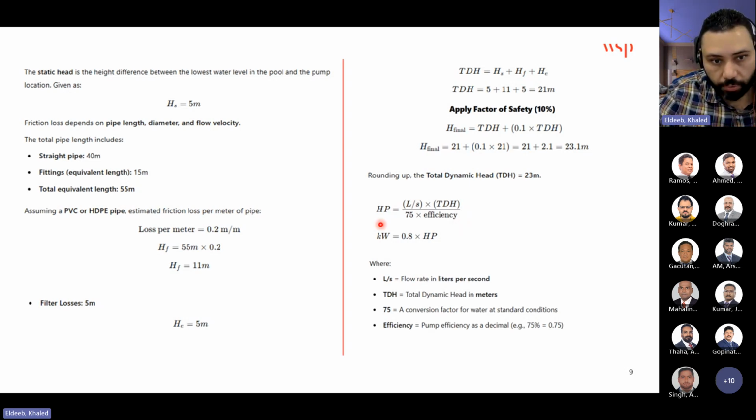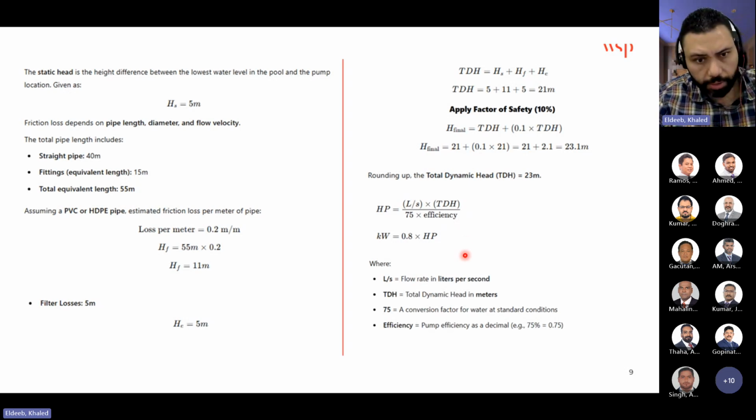Okay, so the horsepower you can calculate by flow times head, divided by 75, which is the conversion factor, times the efficiency. The efficiency could be like 90%, 80%, 70%, but I always prefer to make it like 0.5 to be on the safe side, because lower efficiency means higher horsepower, which means more safe. It could also be 0.7 or 0.75, like in this example.